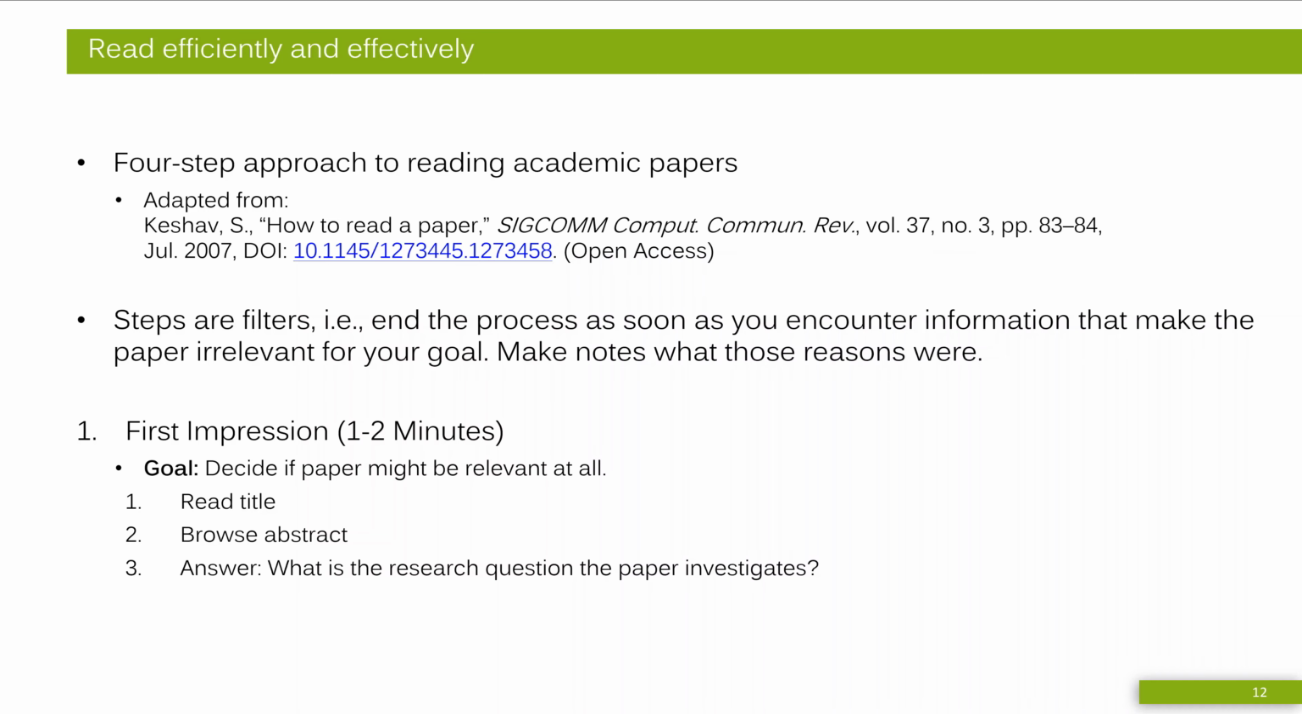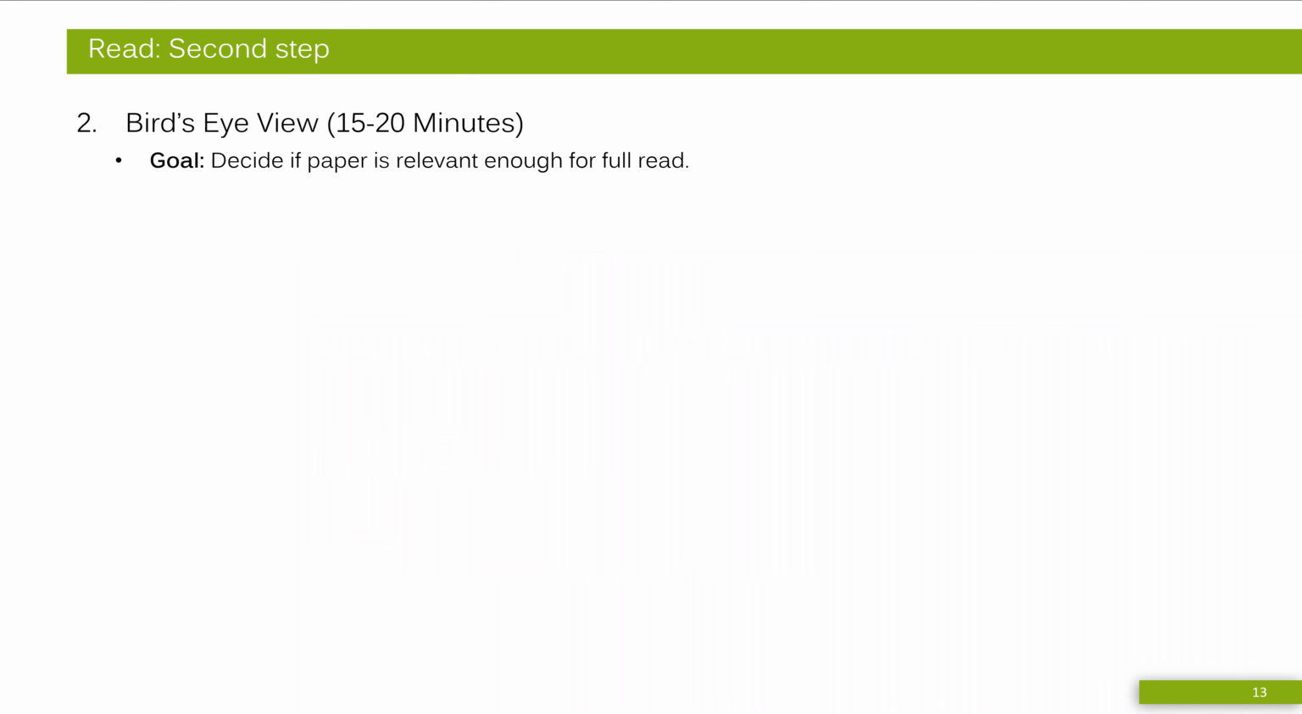If you decide yes, that's the case, you should go into step 2. You should follow up with step 2, which we call the bird's eye view. This processing step should take you between 15 to 20 minutes, depending on how long the paper is and also how versed you are in reading papers this way. The goal of this step is, again, making a decision, namely the decision whether after doing this step you feel the paper is still relevant enough to actually warrant reading it completely. So you're still, even in this step, not reading the paper completely.